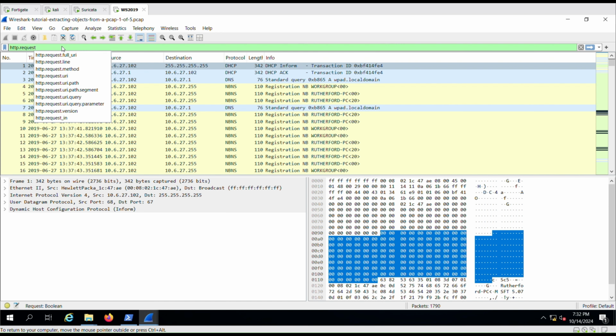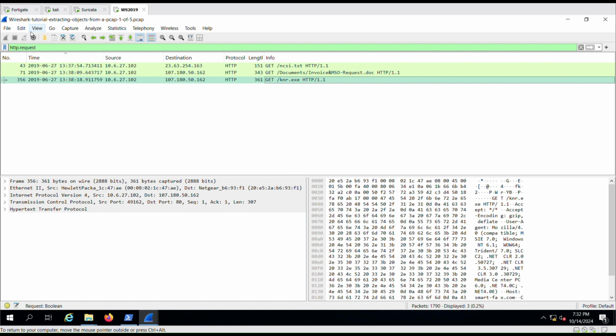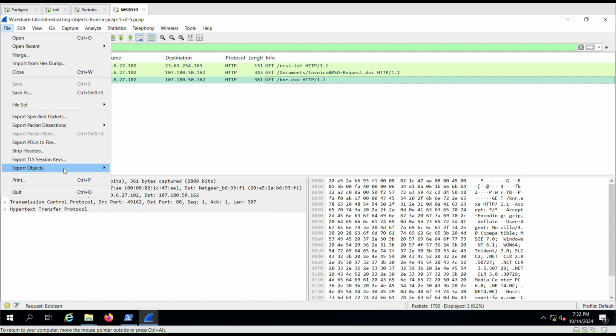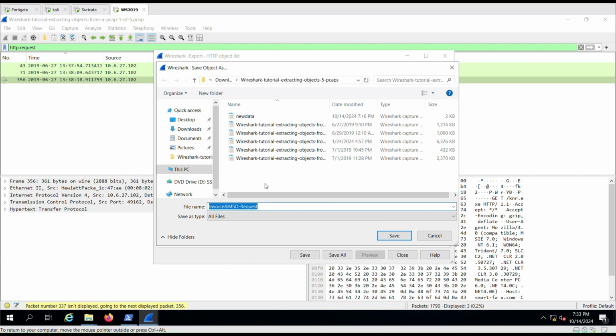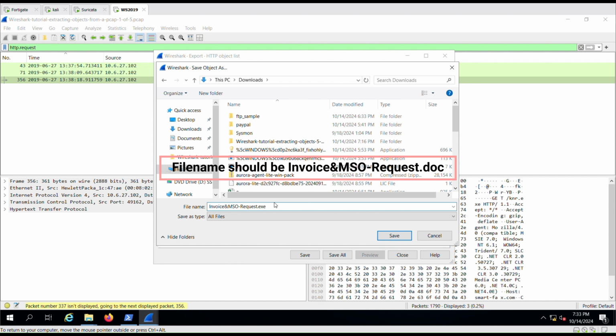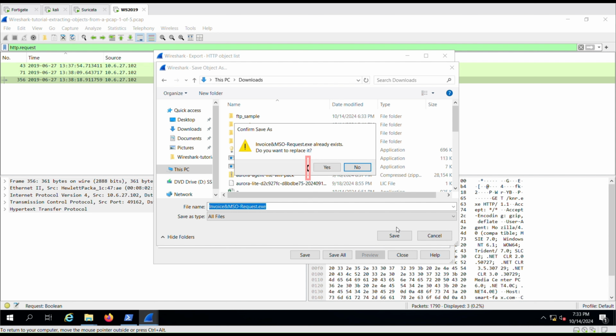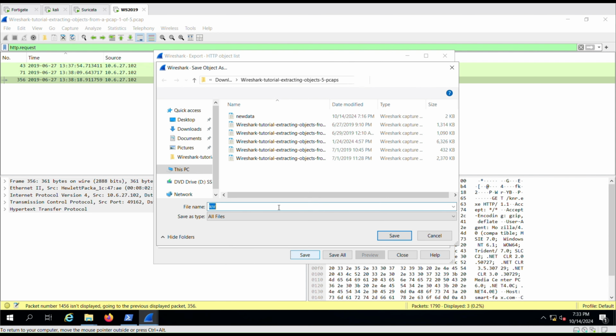After filtering on HTTP request, we can find the GET requests, one request ending with .doc, and the other ending with .exe. We can export the files from the HTTP object list and save them locally on our computer. Select the first line with invoice and MSO request.doc as the file name and save it. Select the second line with knr.exe as the file name and save it.